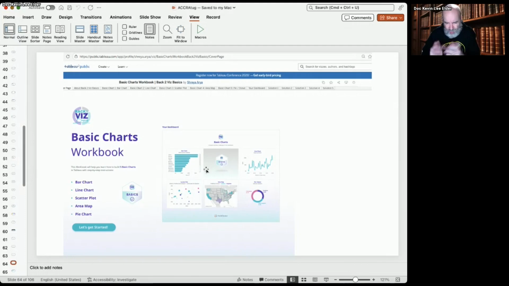So again, you don't have a blank canvas. You're not trying to learn just, oh, here's Tableau. I'm trying to learn how to do this particular chart. There are places out there on Tableau Public where you can do it.